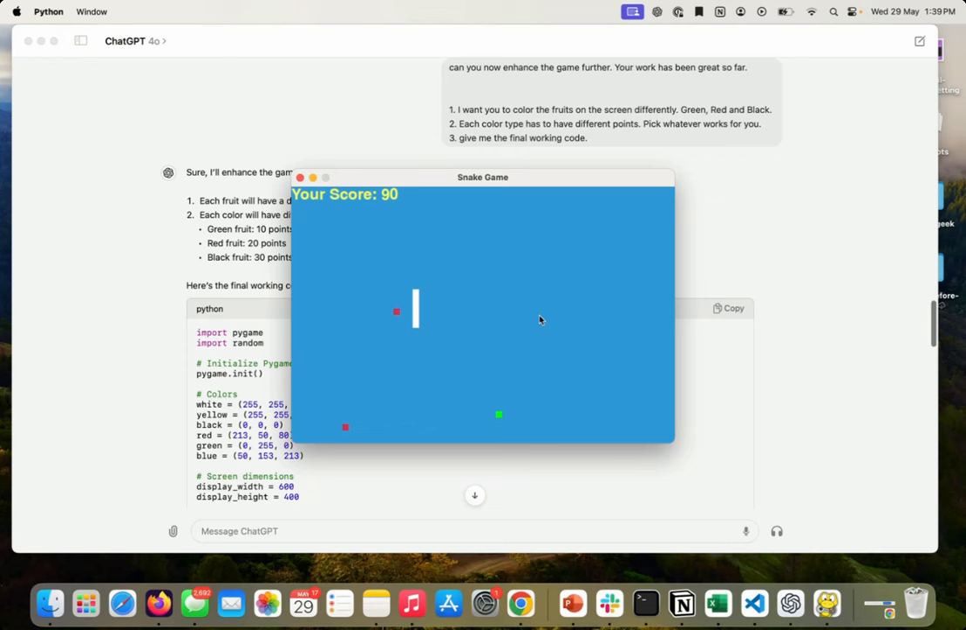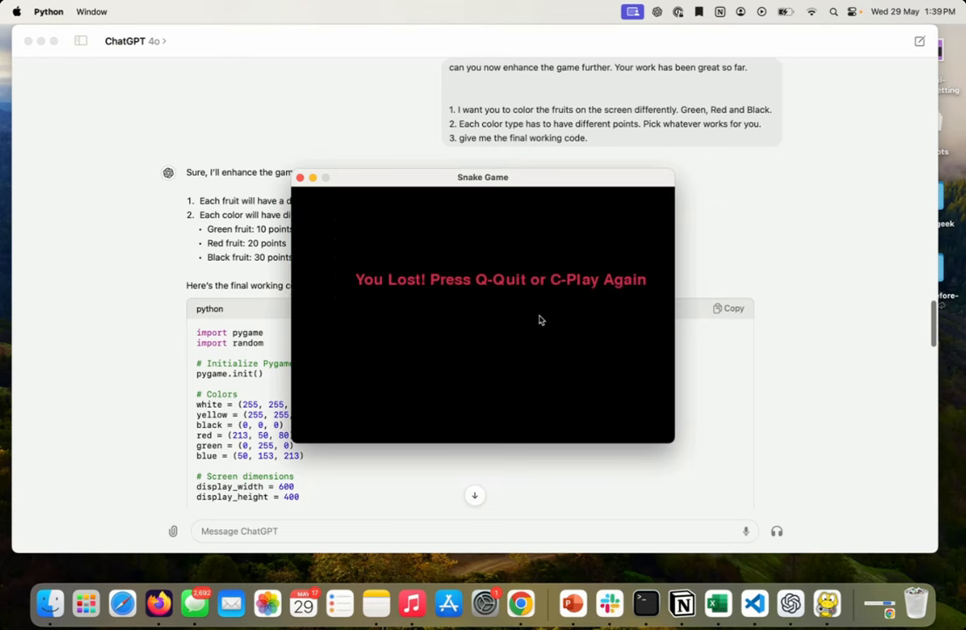It's not that all the food items have same scores, and we can continue to go on to do more and more enhancements. So you can say, hey, you know what, the red fruit, because it has 20 points, should be maybe bigger, or the food item that has lesser points should be bigger because it will be easier to catch. We can go on and on, right?